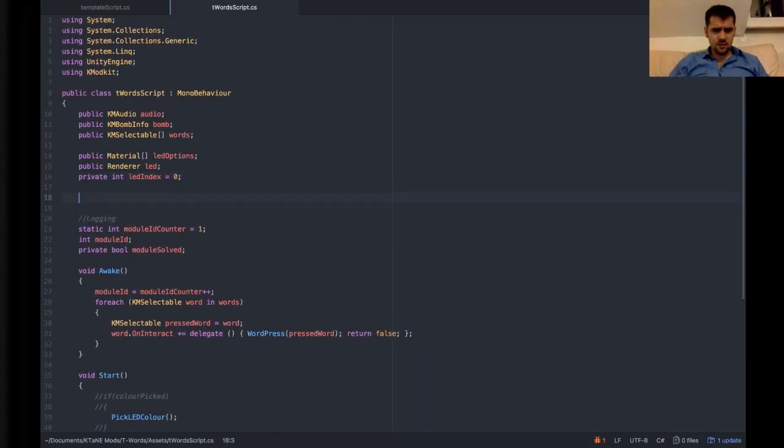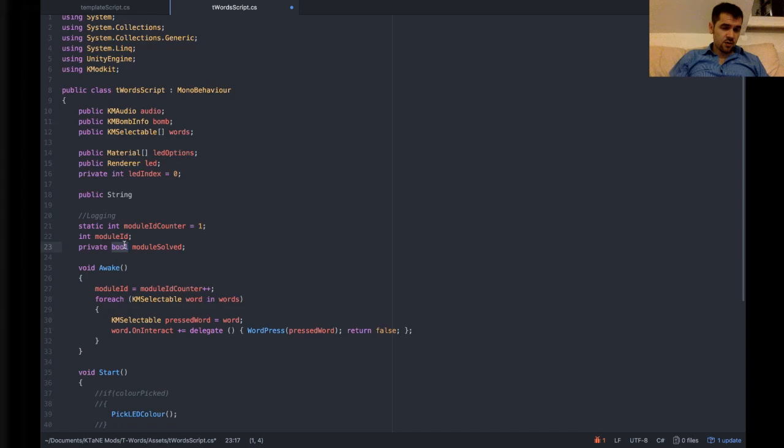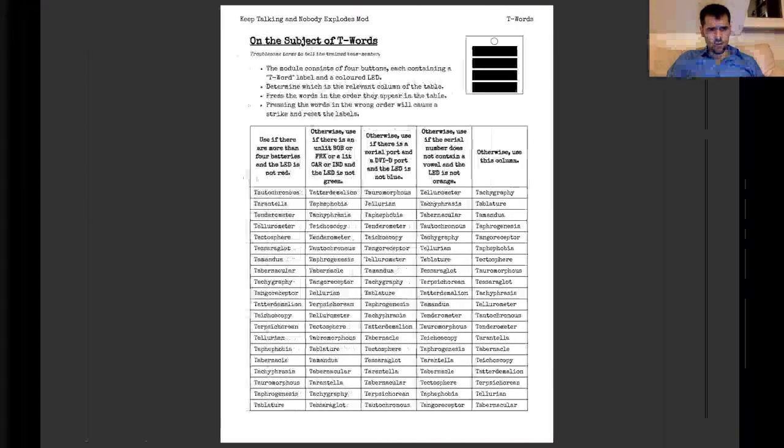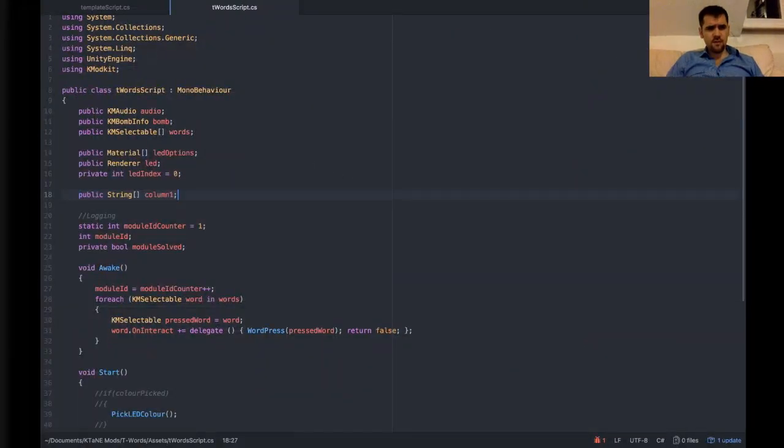So let's get started. Public string. Now, string, as we said, int is numbers, material is a material, renderer is an object that has colours on it. A boolean is a binary true or false. A string is words. Okay, it's your basic words thing. And this is going to be a string array. It's going to be 20 long, but I don't need to define that here. And we're going to call this column 1. Perhaps not the most helpful name in the world, but that's what I'm going to go with.